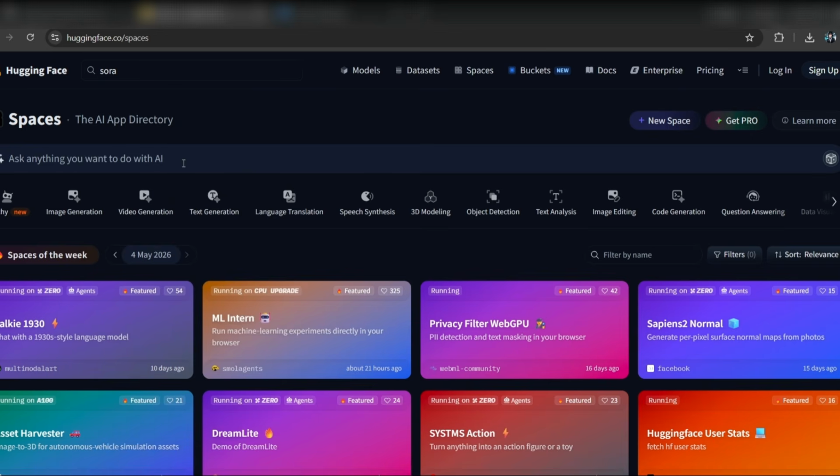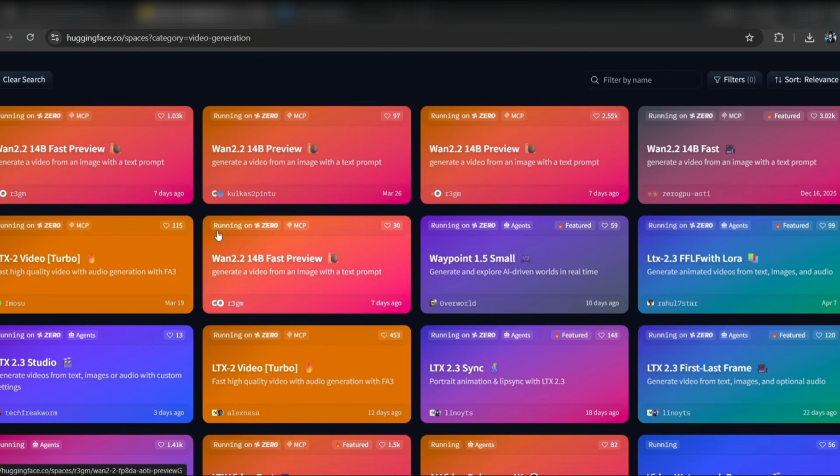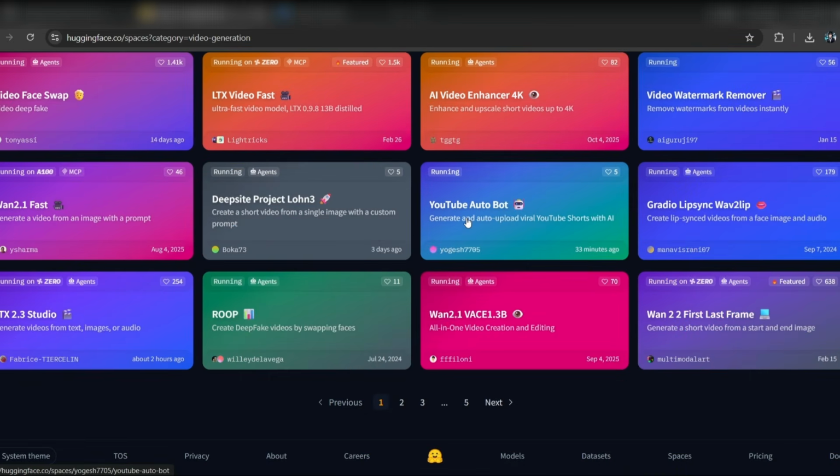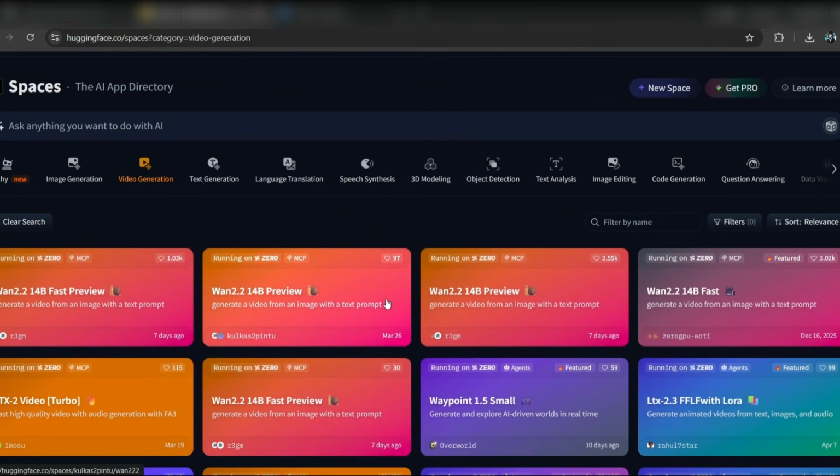So just head over here and click on video generation, and you would see a wide variety of models to choose from. If you scroll down, you can see that they are truly great. And these models are being updated daily. Like, you can see this one was released 7 days ago. So I'm just gonna scroll down. You can also see this one was released 33 minutes ago. That's to show you that it's truly being updated every day. If you scroll back up, the model we're gonna be focusing on, the WAN 2.2 14B preview. You can see over 2,000 people are using this.